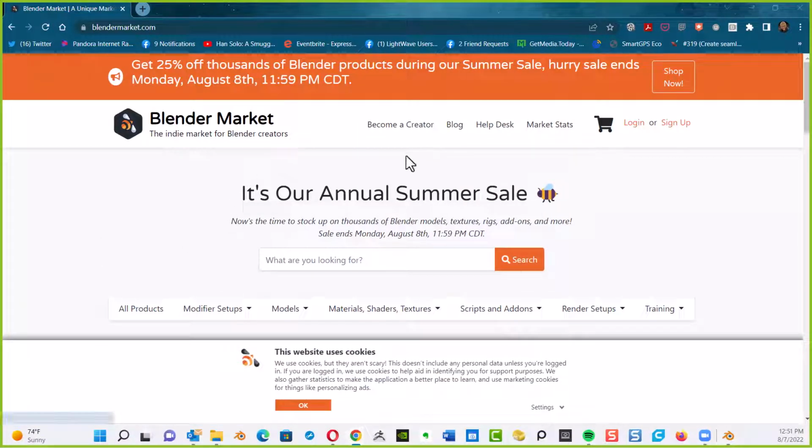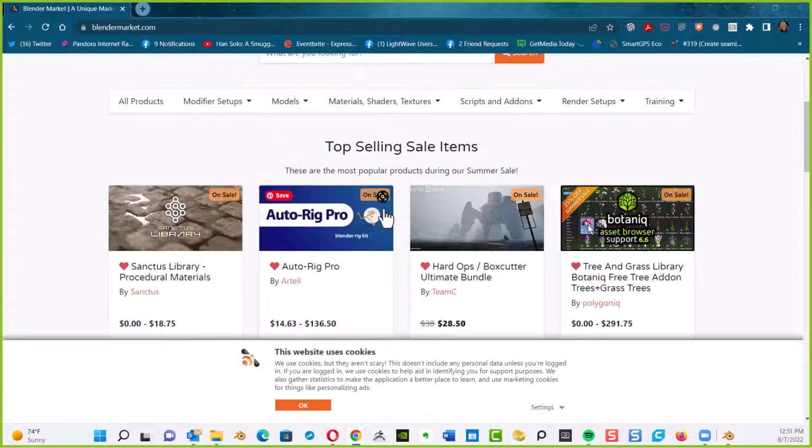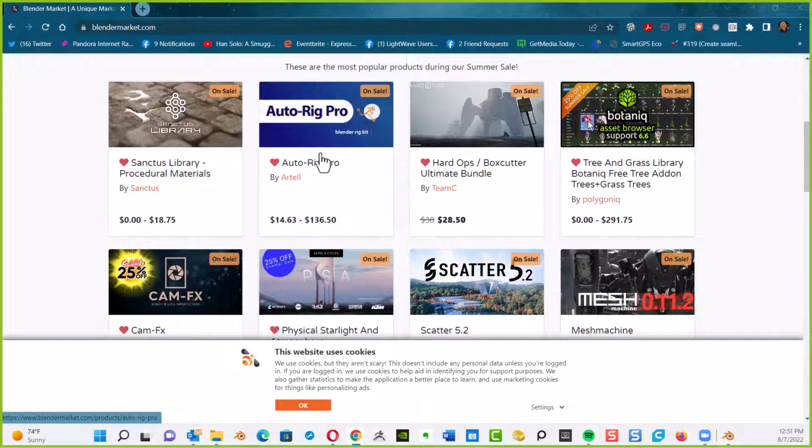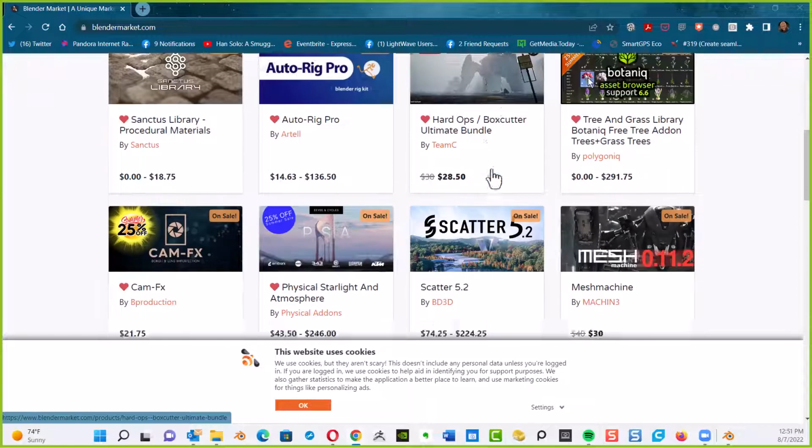All right. So here we go. Auto Rig Pro is kind of cool. Hard Ops and Box Cutter, I highly recommend this one. We're not going to tackle this in the beginning class, in this first 5-week class. When we do the second 5-week class, which will take up where this one leaves off, I'll get into some of this stuff. But right now, I don't want you involved with it. Just go ahead and purchase it, and you can watch YouTube videos if you like, but later on, I'll cover it.